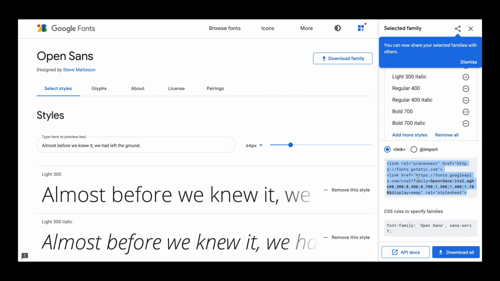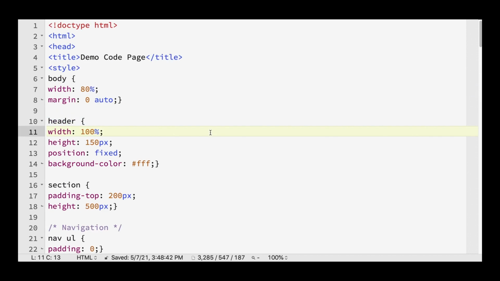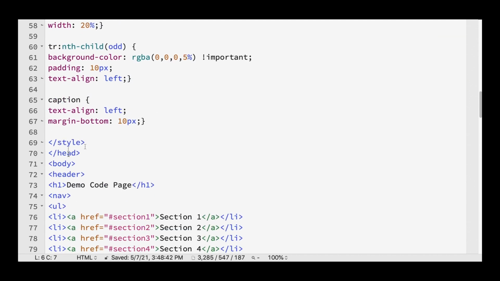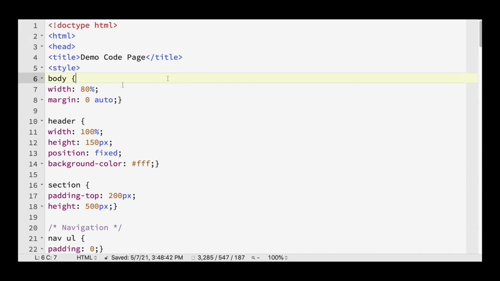So we've copied our code, and we need to go to our code page. And what we're going to do is we're going to add it. So anything like loading fonts, loading style sheets, that all goes in our head. So we have our opening tag for our head here, and we have our closing tag for our head here. And we're going to put this above the styles.